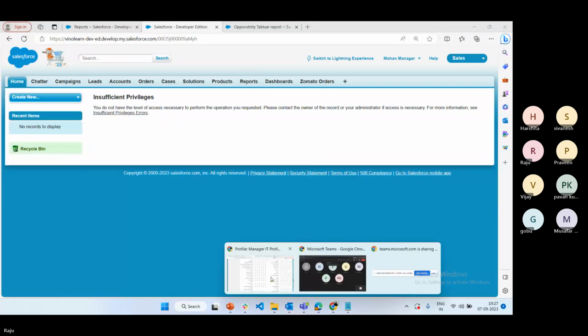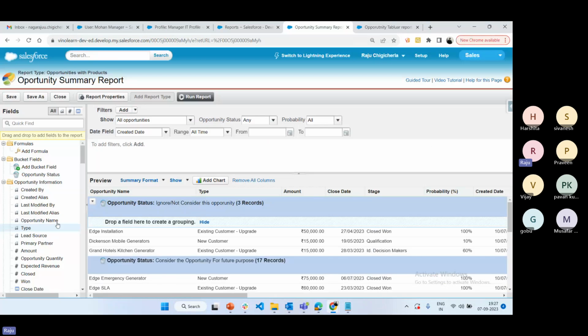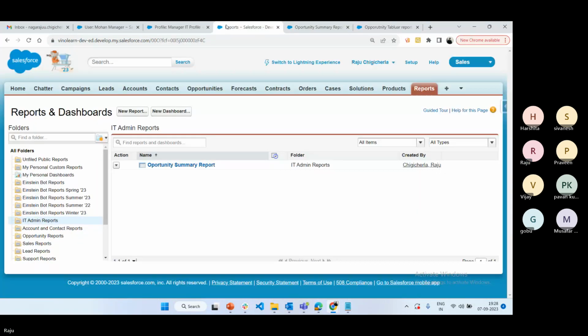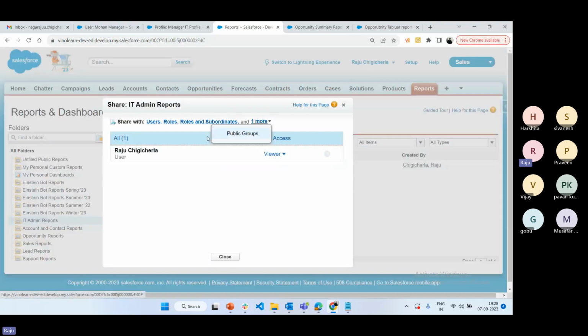Let's see. Now I'm going to share this report to this user. Again, I will explain one more time. Go to the share. Here we can share via users, roles and subordinates, and public groups. You already know how this works when you are using roles and subordinates.